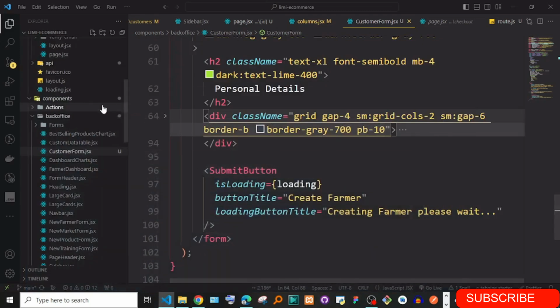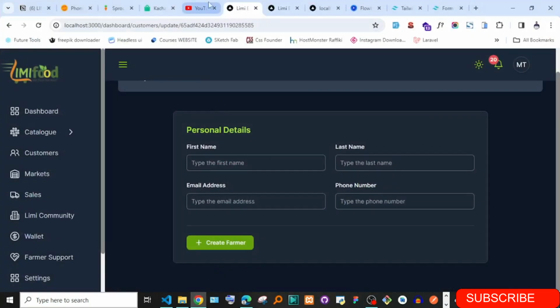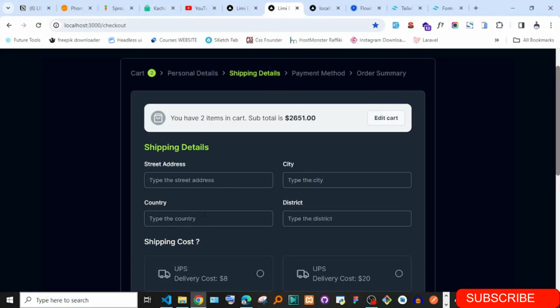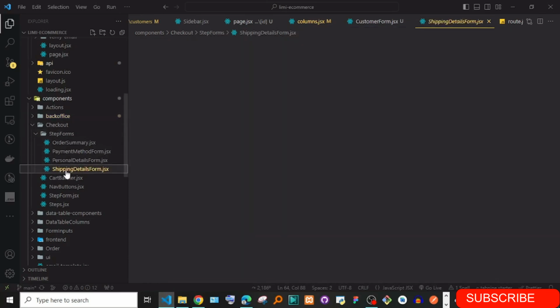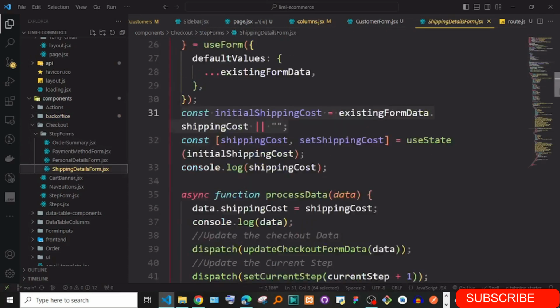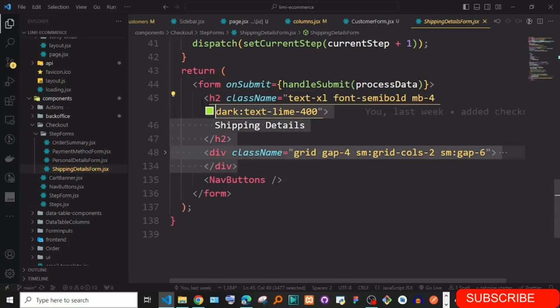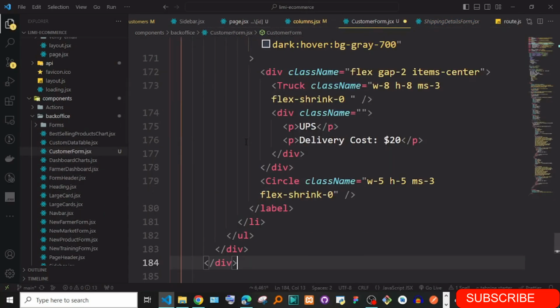Let me just go and bring another section from the components checkout. So the second one, if you leave that, you just go back this side. So the second one is the shipping. So you go to the shipping, shipping address. It's okay. So same thing, copy this, go into customer form, and down here just going to have this.